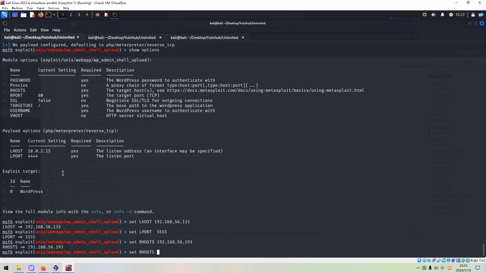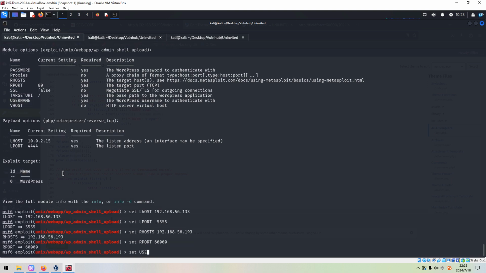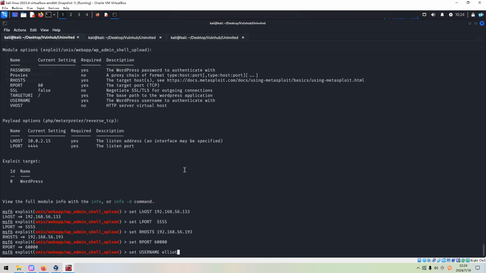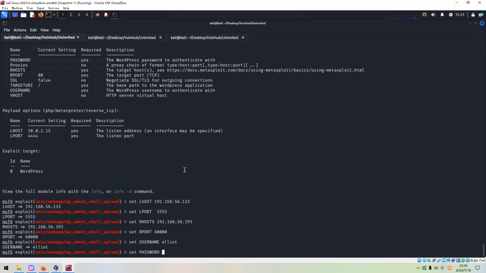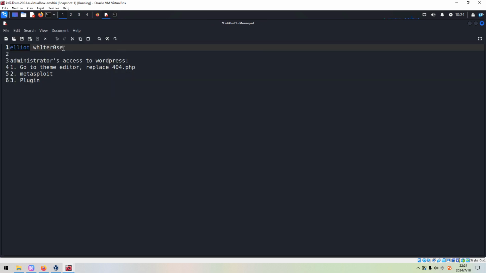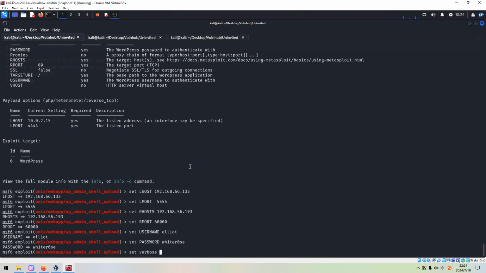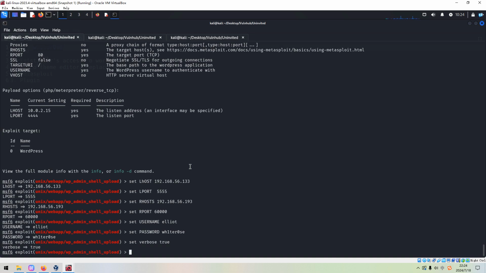Set the remote port number to 60,000, and set the username. We can copy the username from the notebook, and we can set the password. Copy. Okay, and also, if you want, you can set verbose true to display verbose information for this process. And now we can run it.